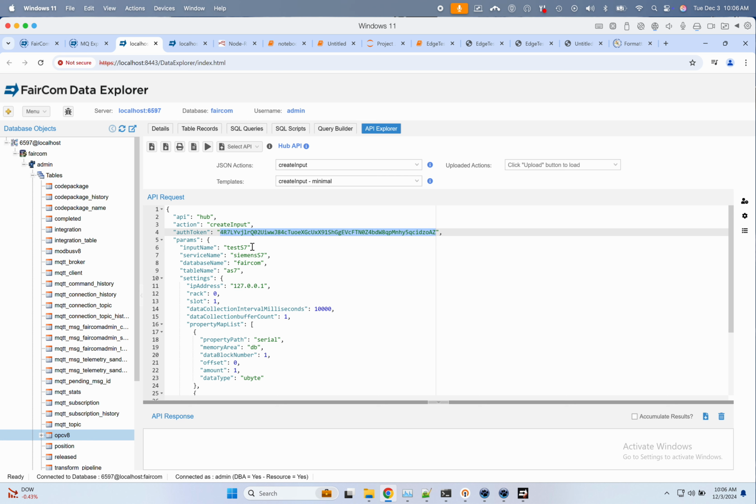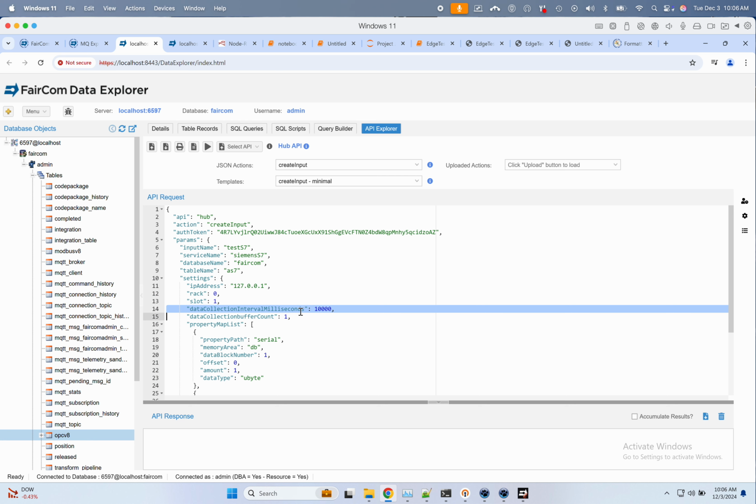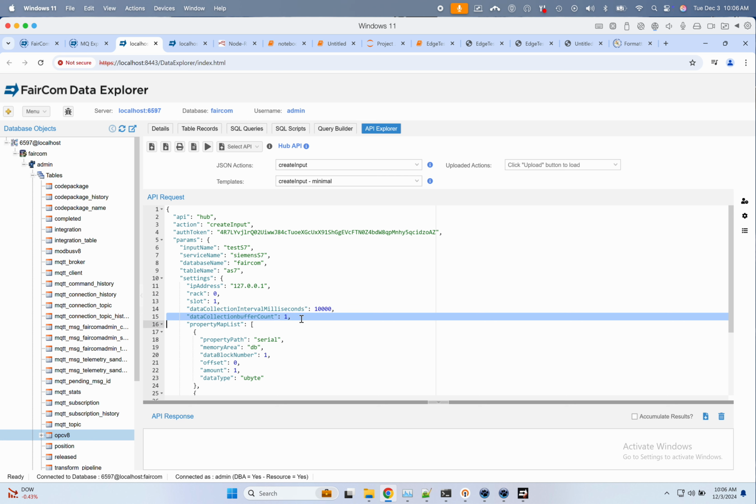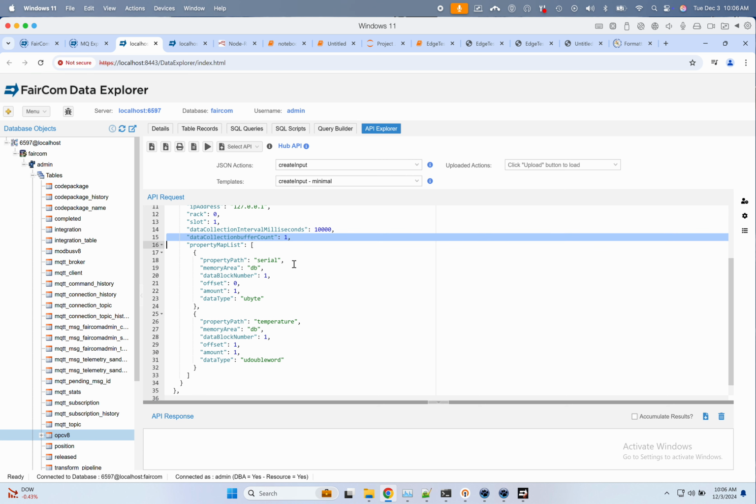Okay, so I'm going to give my input a name. It's a Siemens S7. Where do I want it stored? I want it stored in a table called AS7. Now I have to tell it where this device is. So I'm going to give it some information about how it should find the device. How often do I want it to pull the data? Every 10 seconds. How many readings do I want it to pull each time and then bundle it all together? Well, in this case, just one. It's a simple example. Now, I'm only going to pull 2 tags this time.